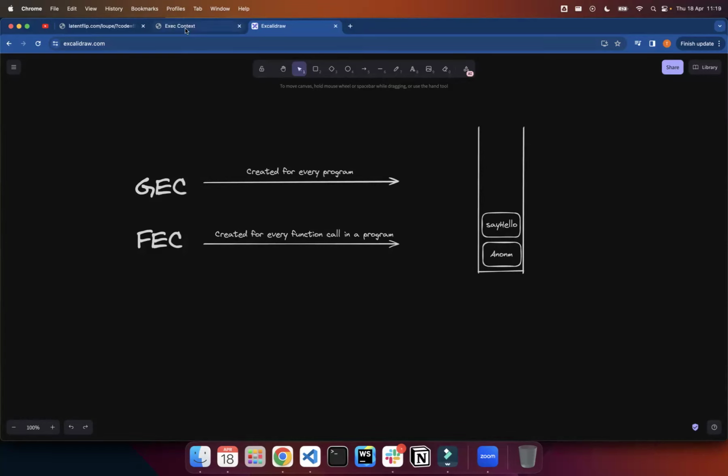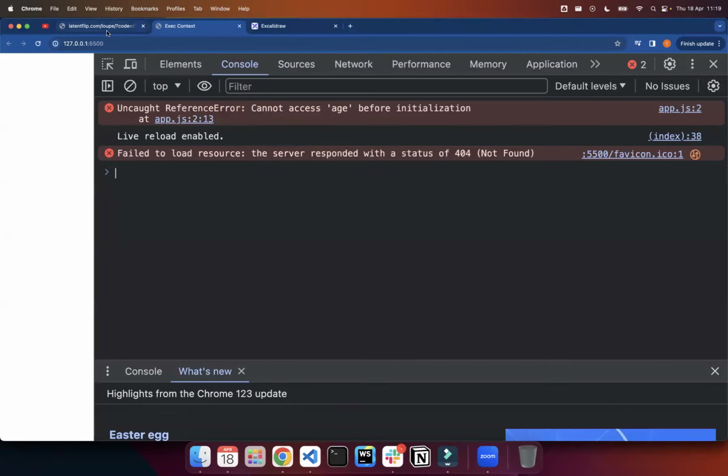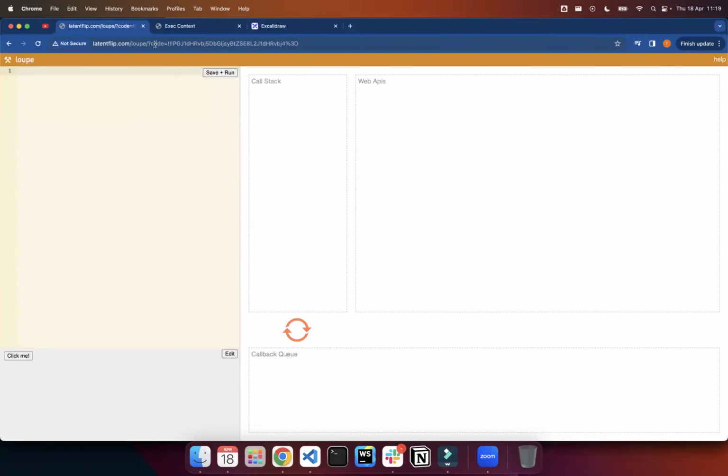All right, so let's visualize this using this tool. You can find this tool online. It is called latentflip.com/loupe. So you can get that online.